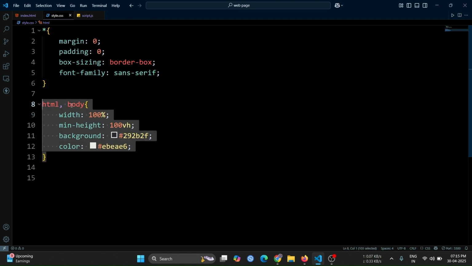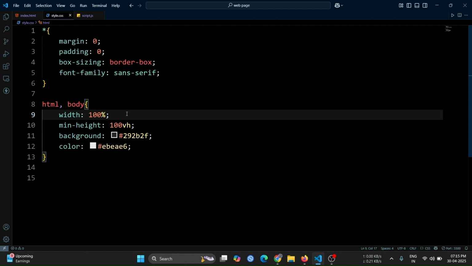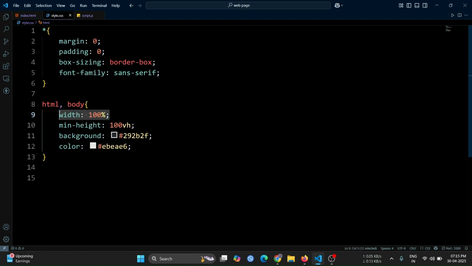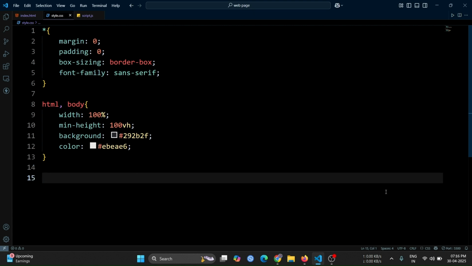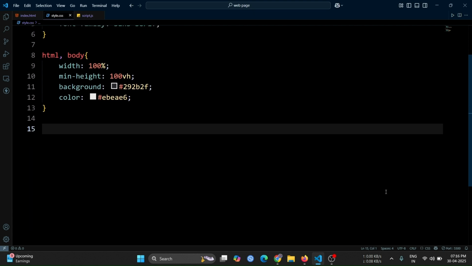After the boilerplate, I applied some base styles to the HTML and body elements. I set the width to 100% so the layout spans the full width of the browser window, and used min-height 100vh to ensure the page takes up at least the full height of the viewport. For the background, I chose a dark shade, #292b2f, to give the website a sleek and modern look, and set the color to #B6 for the text, which contrasts well against the dark background, making it more readable and visually appealing.